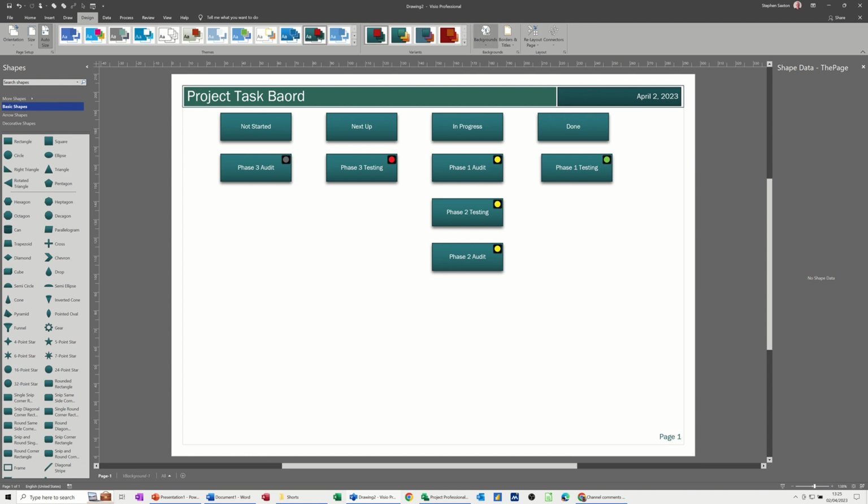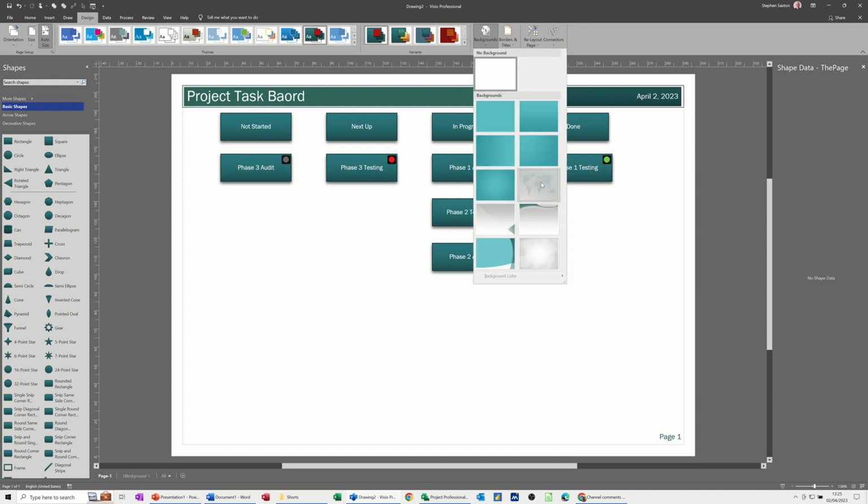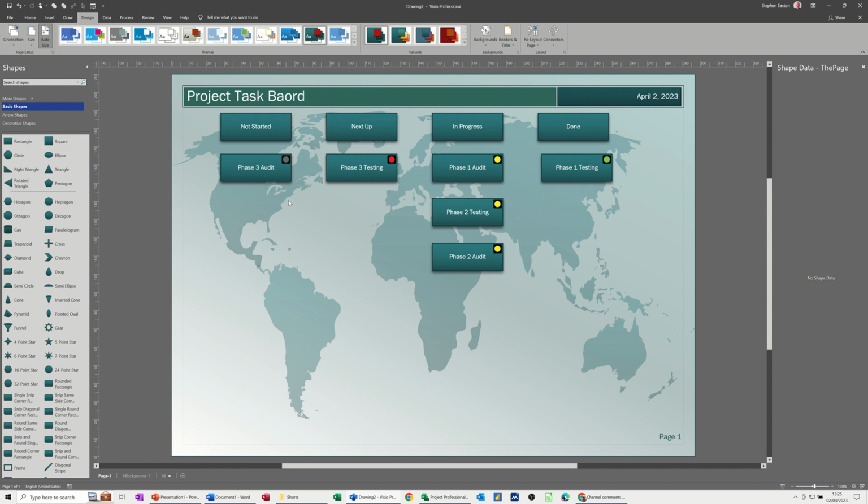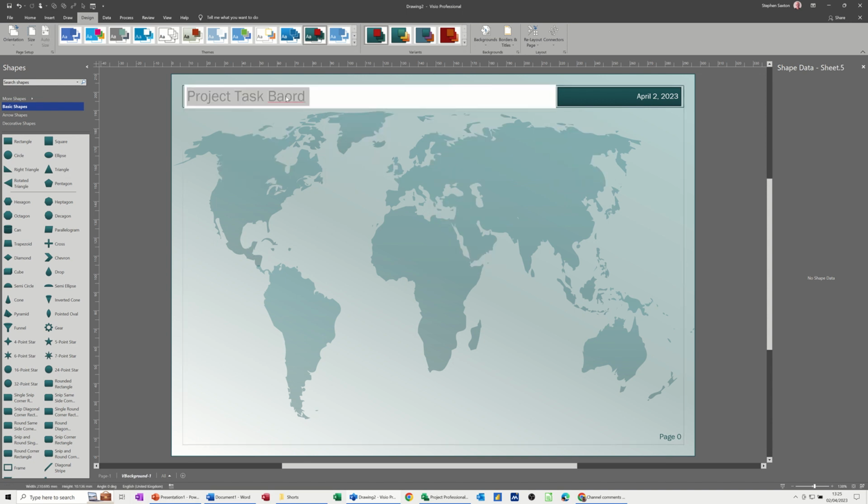And then backgrounds, I like the world as a background, so I've put the world on as a background and you can see it there. So this is just a very short tutorial on how you can use Microsoft Visio to create a project task board. If I spelled board right, that would help. So if I go back into that background, it's picking that up anyhow.